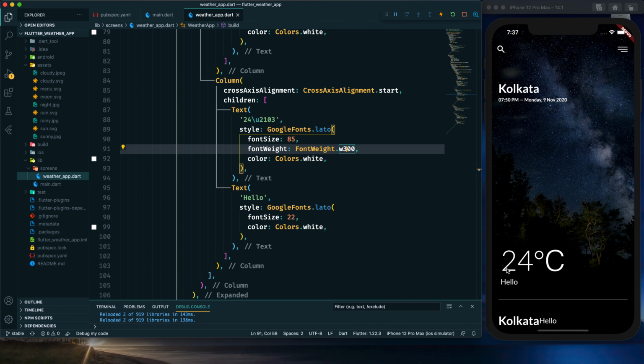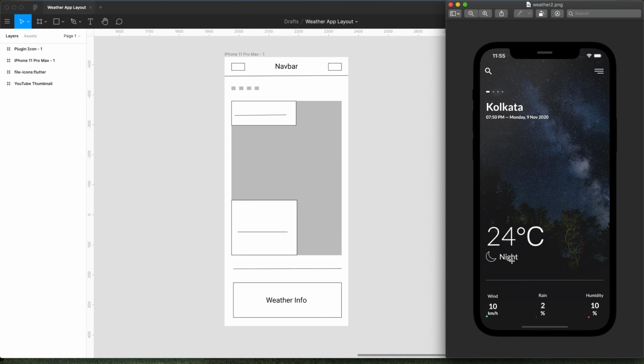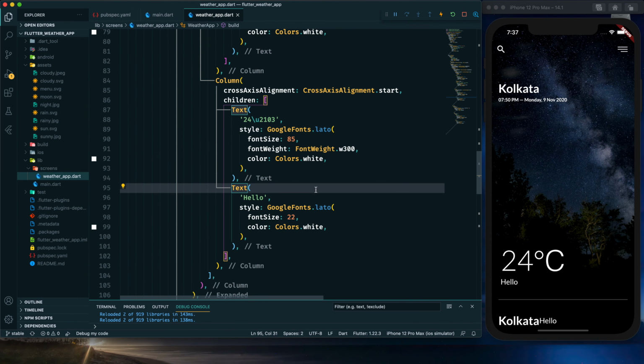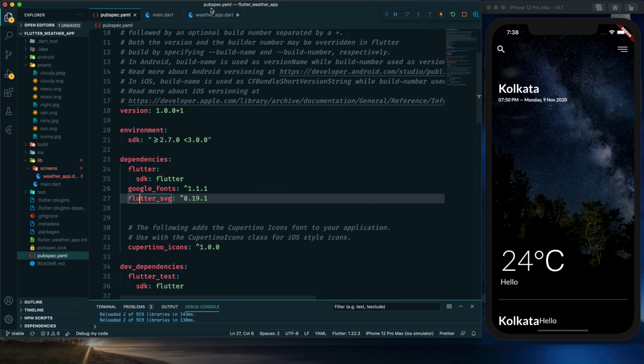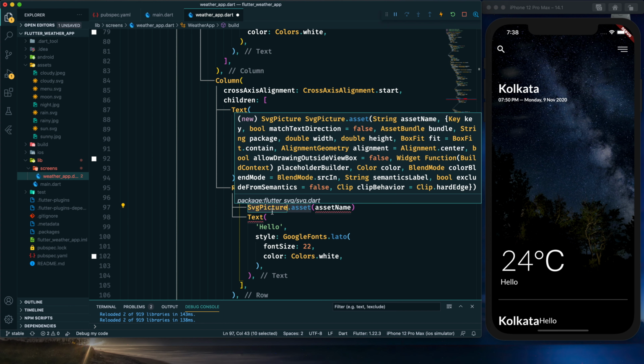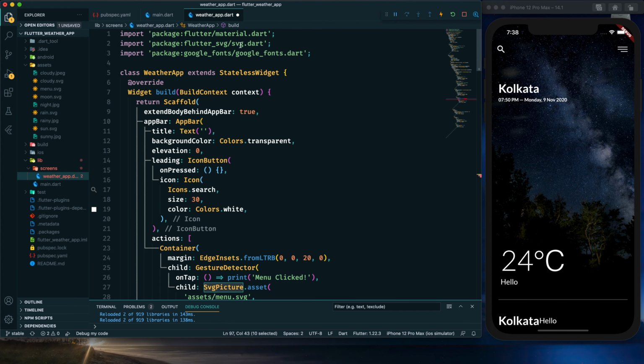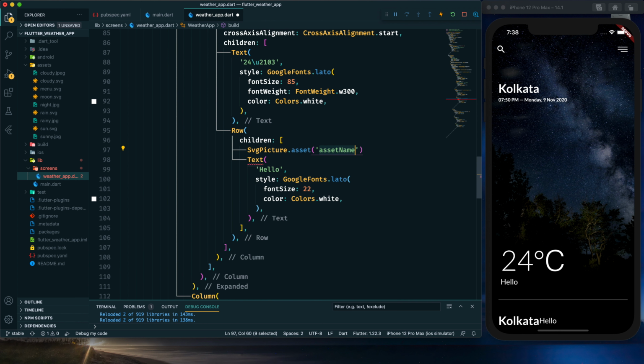Now after this temperature we need to provide this icon and the weather type. So it will be a row. Let's wrap this with a row, and here we need to provide the icon. We need to provide this asset, so it will be an SVG icon. So I'm going to use SVG picture asset, and to use this SVG picture you need to use this Flutter SVG package, as I have already told you previously, and make sure you import that package. And over here it will be assets, then our icon, so it is moon SVG.